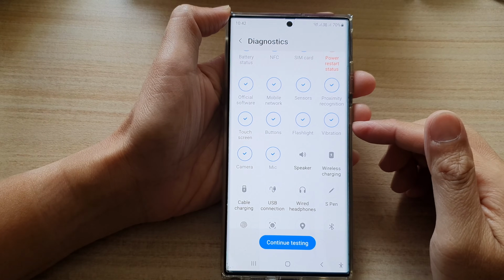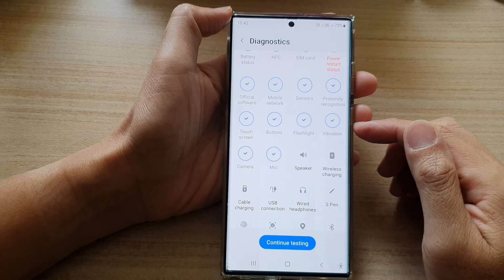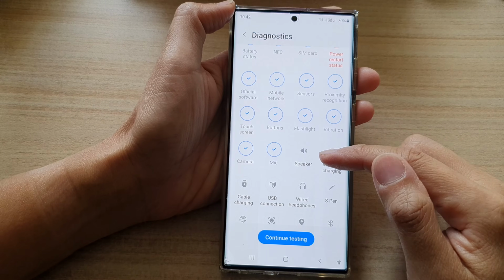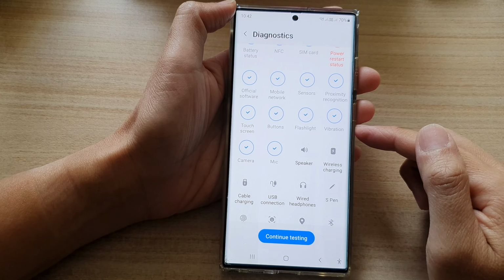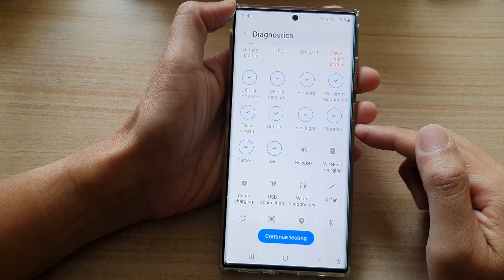Hey guys, in this video, we're going to take a look at how you can test for a faulty speaker on the Samsung Galaxy S22 series.